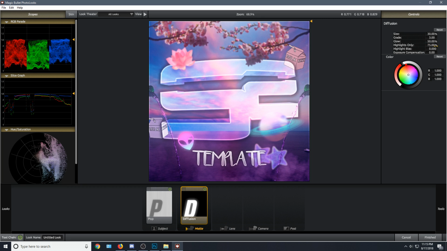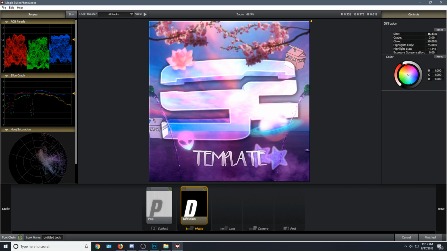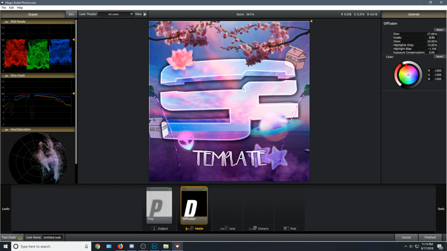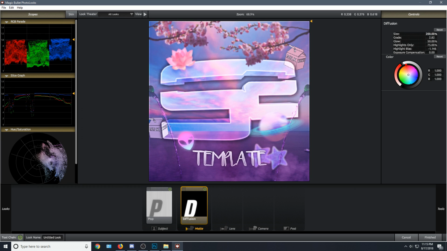So once you add diffusion, you're going to wanna go to highlight bias, and you're just gonna decrease that a little. Once it's decreased, you're gonna wanna mess with the size. So let's just put it like that maybe. You can increase the grade too if you want, or lower the grade, I don't know. I'll keep it at 2. And you're just gonna wanna play with the size, all right? Just play with it a little bit until you get something cool like that.